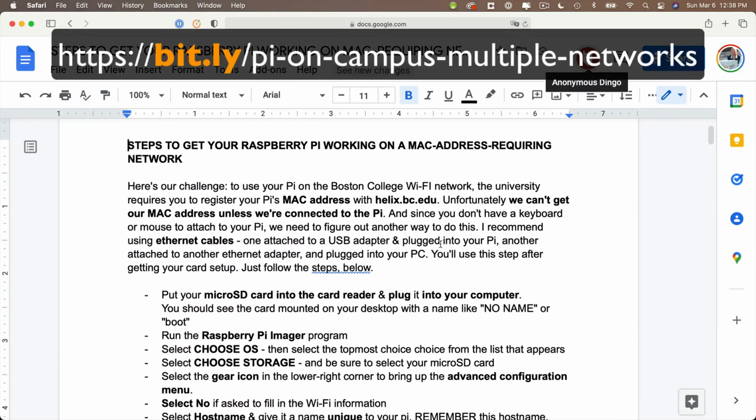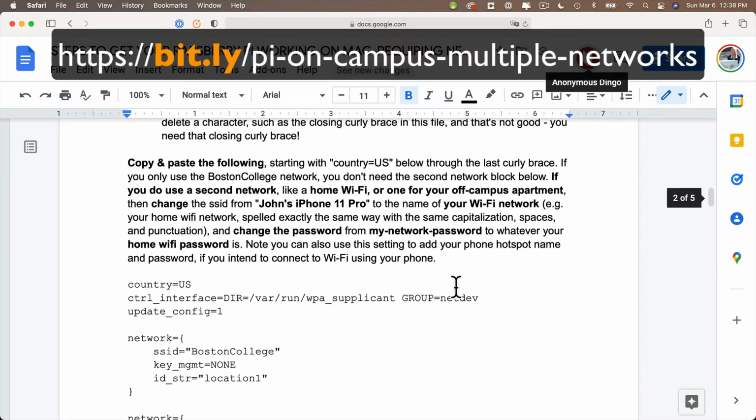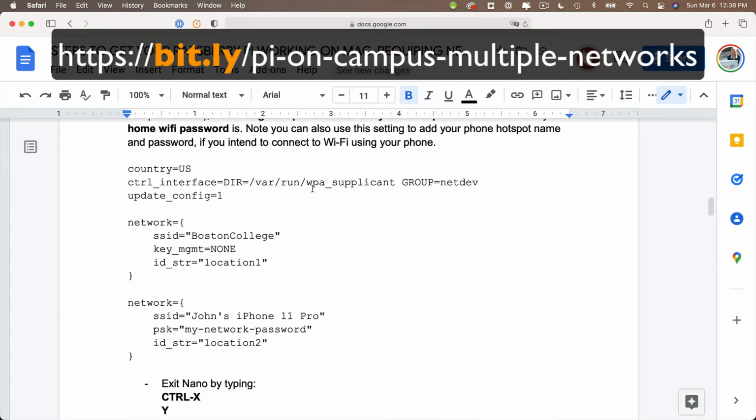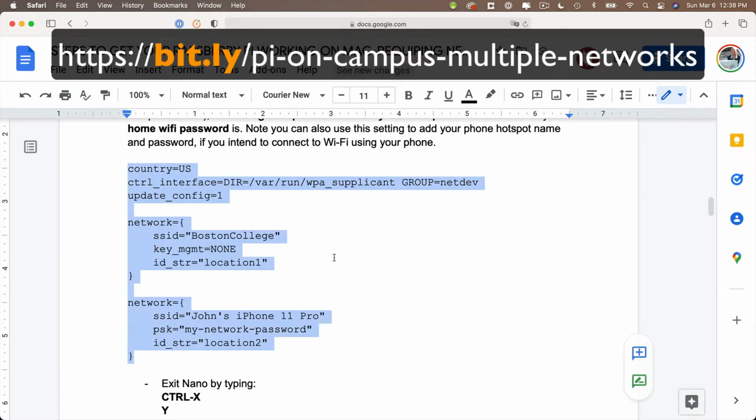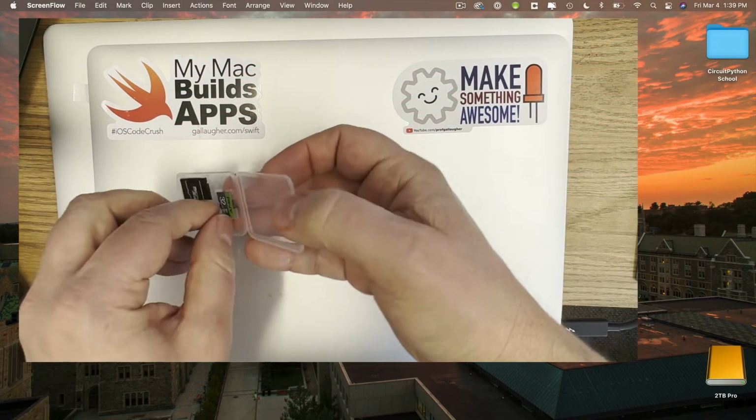In this tutorial, you'll see me copy and paste from a step-by-step guide I've created in a Google Doc, and you can find that at bit.ly/pi-on-campus-multiple-networks. All lowercase, and this will be especially useful for copying large blocks of text and commands used in this setup. First, we're going to install the Raspberry Pi OS on our micro SD card.